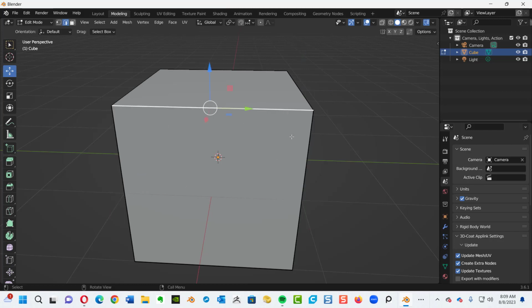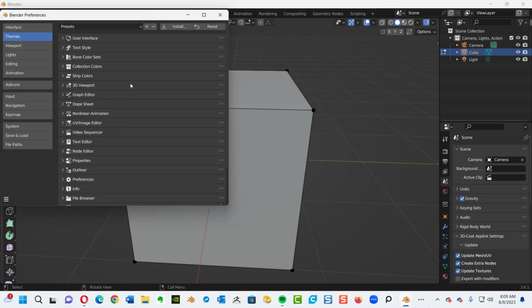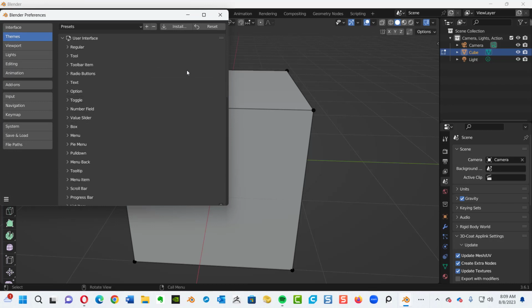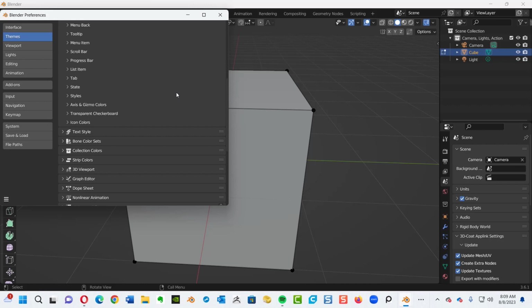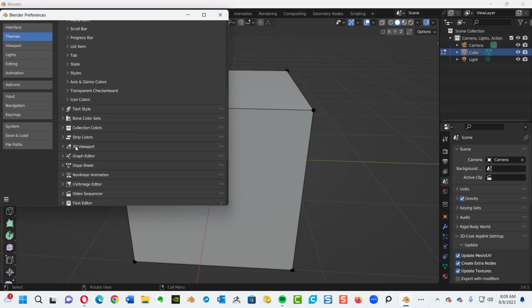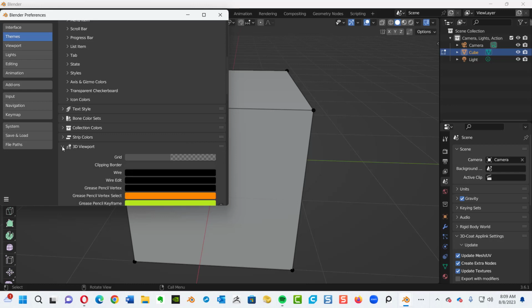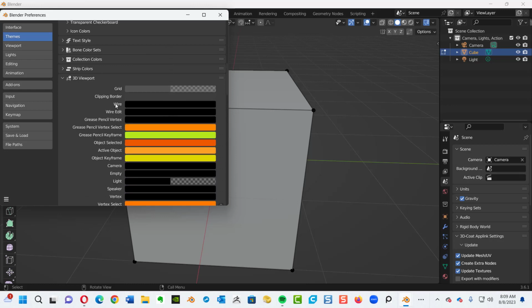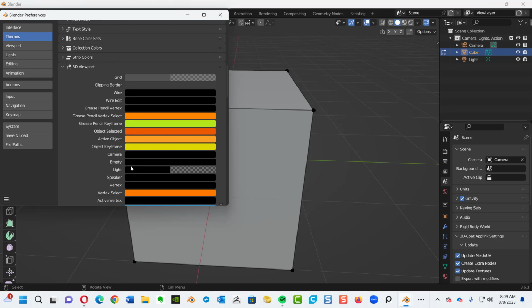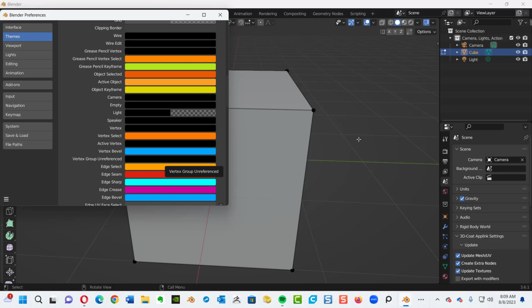Now, how do we change that? We're going to go over here to our edit view. Let's go to my point editing view first. Go to edit. We're going to go to preferences, themes, user interface, drop it down, go toward the bottom, and you're going to see something called 3D viewport. So because we're working in the 3D viewport, we're viewing these options through, again, the 3D viewport. We'll drop that down, and you're going to see various options for coloring or adding color associations with your interface or your objects within your 3D viewport interface.